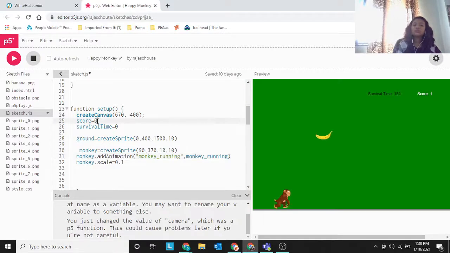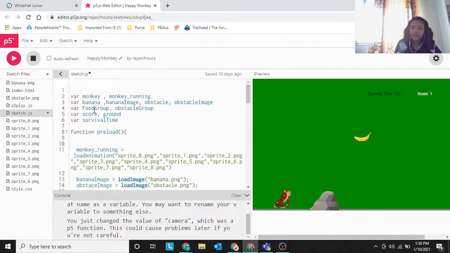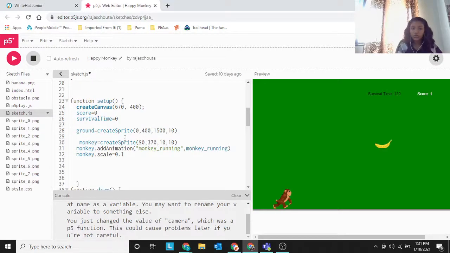Next, we have to define the score and survival time. So right here we have added the score variable. Then we have to define it. So what is score? Score equals 0. And what is survival time? Survival time equals 0. Okay. So when you write it in text, how will it show? It will start from the number 0. And if you keep score equals 1, then let's see what will happen.